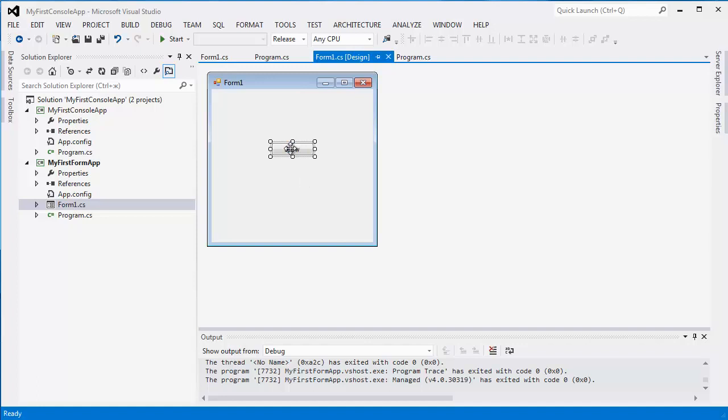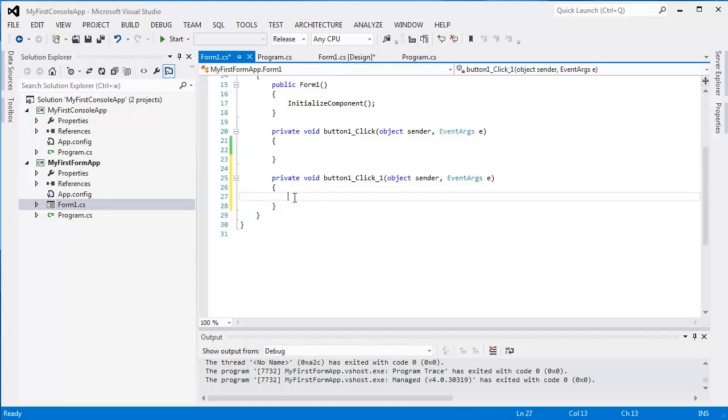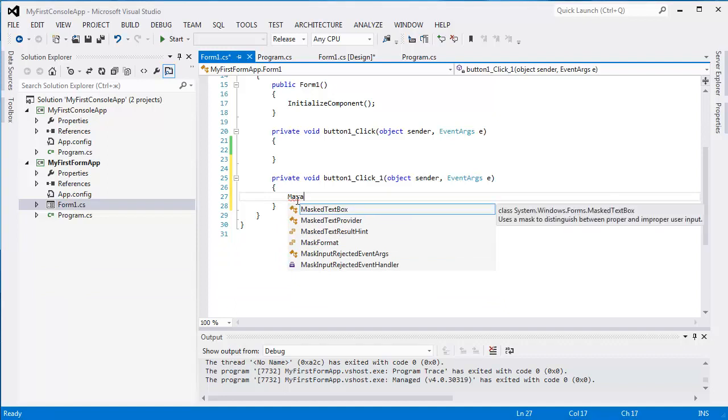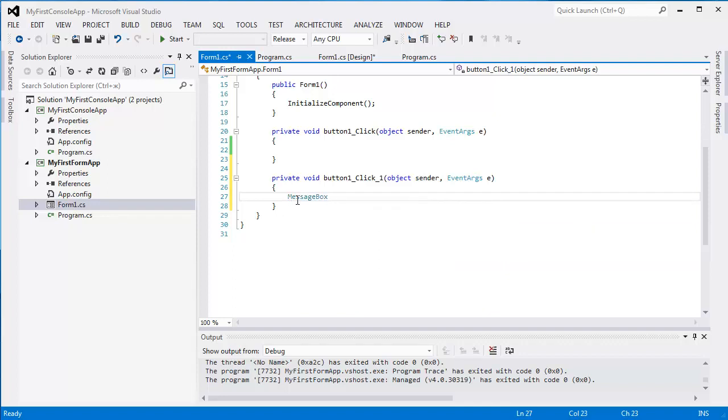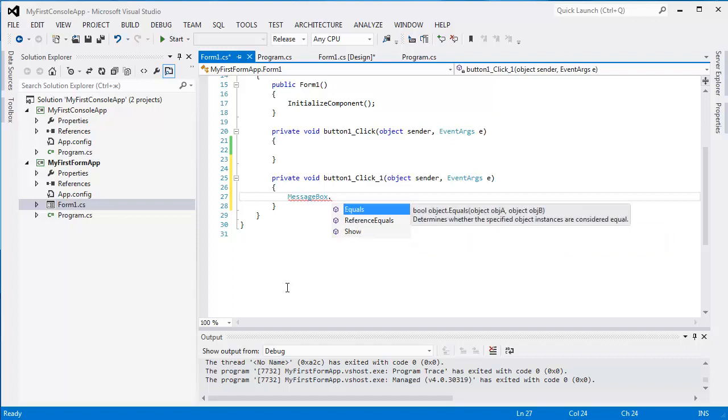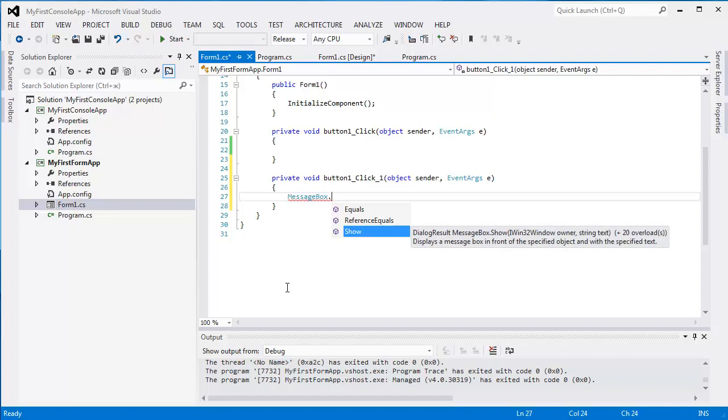Okay. And what do we need? We need some action. Okay, double click on the button, and we open what is called the event handler for the button. This method will be used when the user presses the button. What can we do? For example, we will open a dialog box. Write MessageBox dot. See, we have Equals, ReferenceEquals, Show. We need to show something. Just Show.